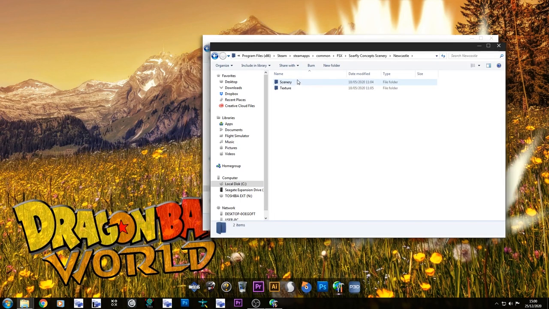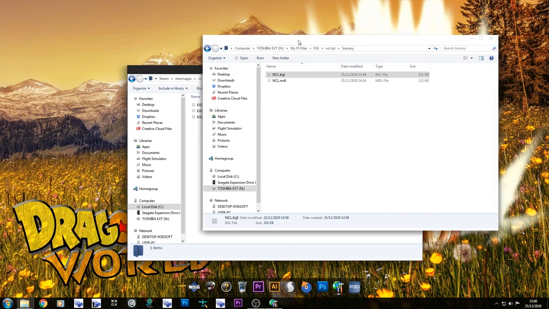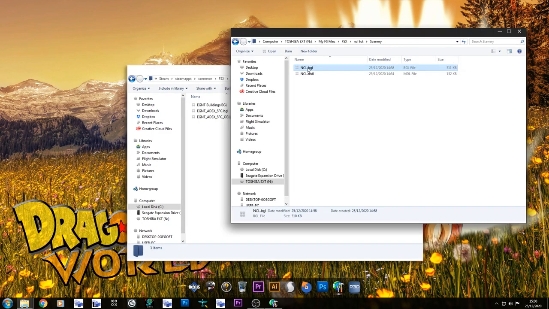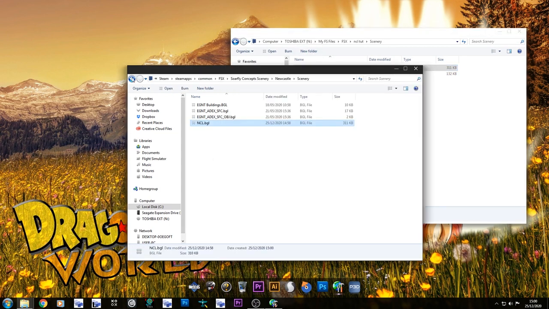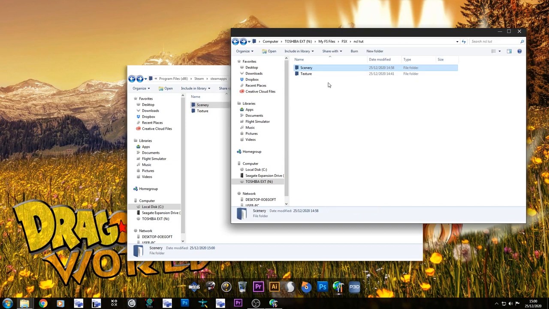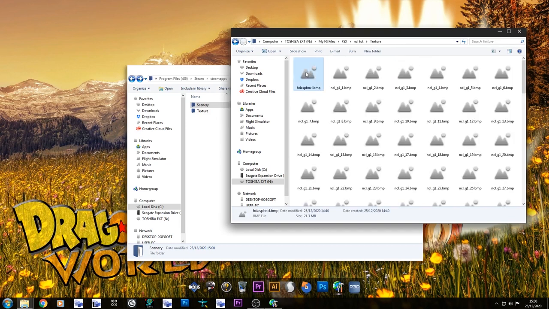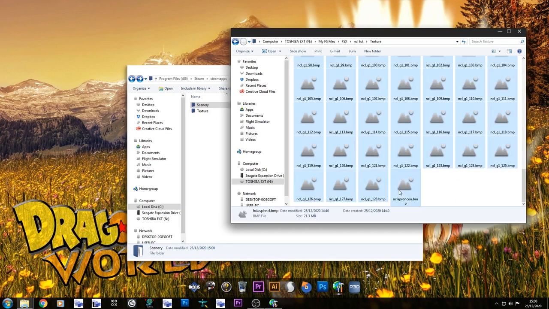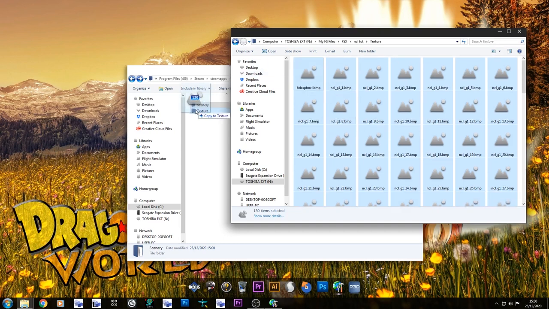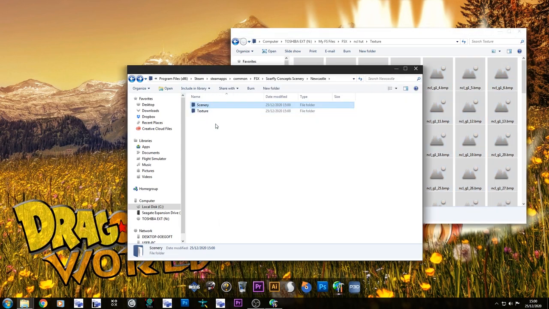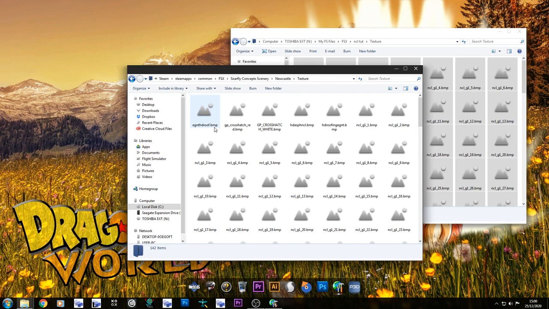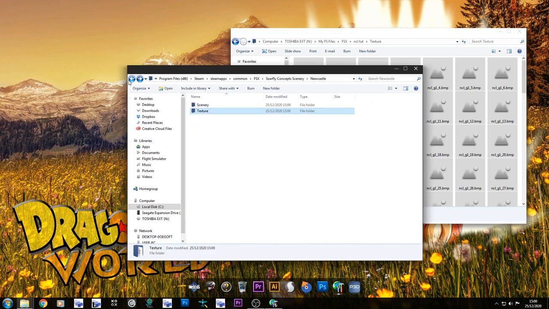There we go. So it's been a while since I've had to do that. So let's go ahead and put the BGL into there. Copy, obviously. And in our textures folder, we're going to go ahead and do the same. In they go. 142 items.